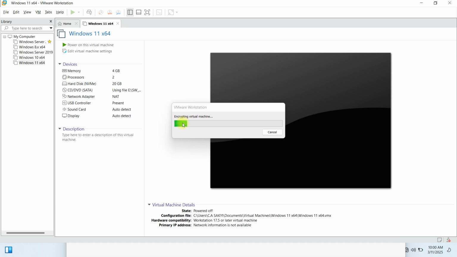So it is also encrypting the virtual machine for us. It's encrypting the virtual machine because I've encrypted my hard disk, my storage device. I'm using an SSD and I've encrypted mine, so it has to follow the same pattern and encrypt it for security reasons.